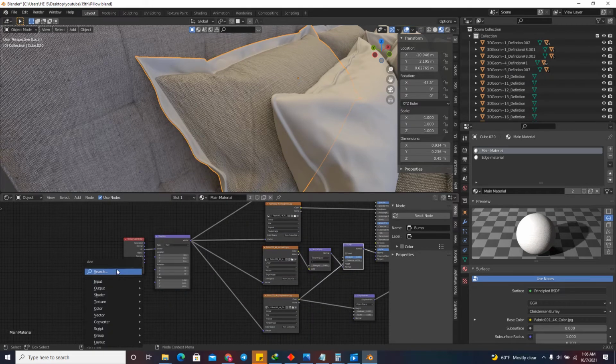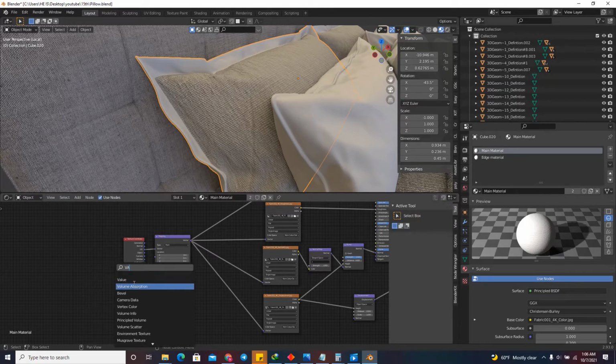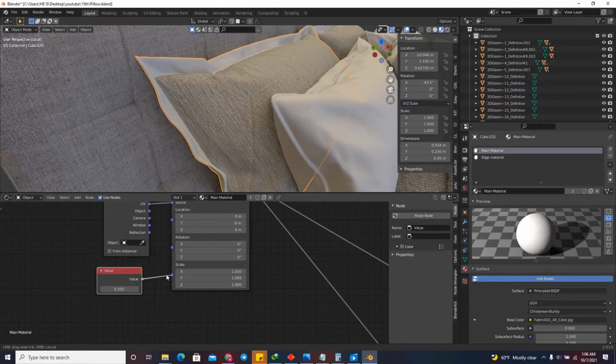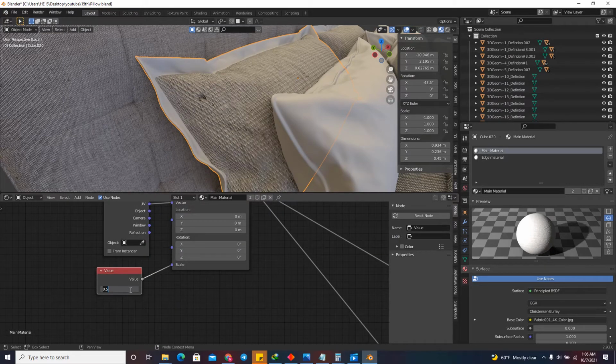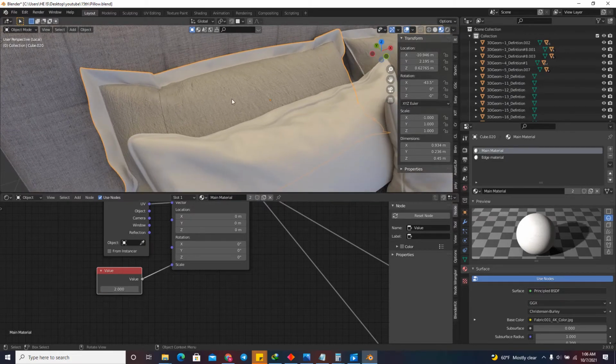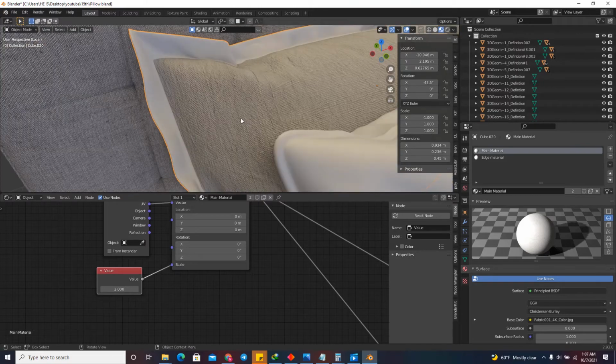Press Shift A again, add a value node, and then connect the value right here. This is just one way to control the scale easily. I'm just going to make the scale 2. I think this is a good scale for this cushion.